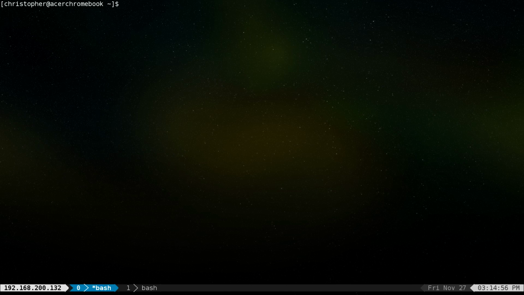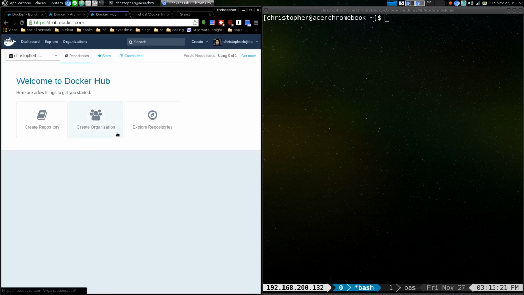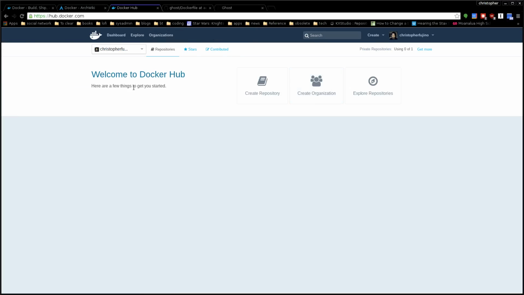As I mentioned, Docker uses containers, but for today's demonstration, we're not going to be building any apps. We're going to be consuming images that people have already built. Let me go back to my browser. If you go to hub.docker.com, this is the official public hub where they keep all the repositories of Docker images.